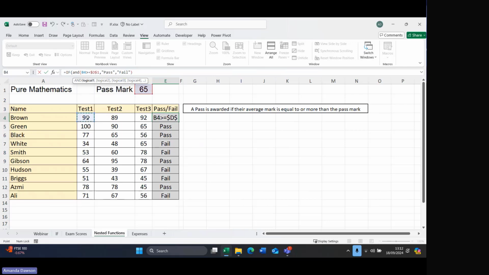So if this is greater than or equal to D1, comma, next one, this one is greater than or equal to D1, fixed reference, comma, this one is greater than or equal to D1 and fix the reference. Closing the brackets finishes my AND function. And if I click inside the AND open brackets, I can see that's my first logical test, that's my second one, and that's my third one.